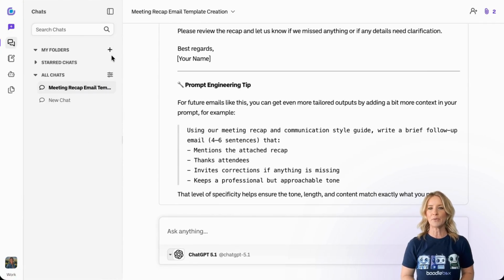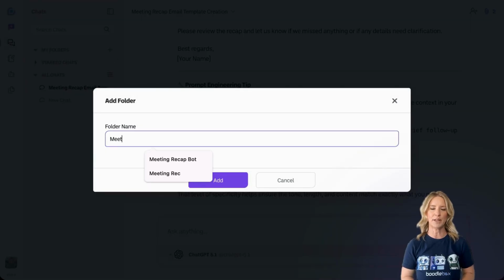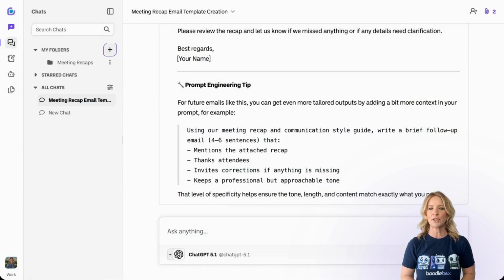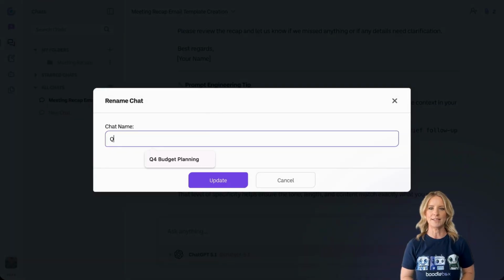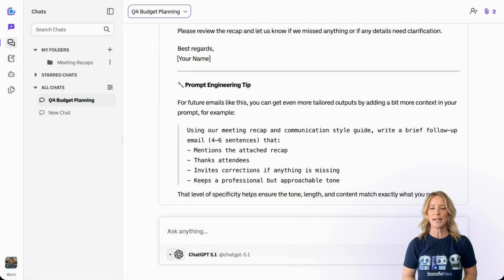I'm creating a meeting recaps folder for all my meetings related work. Now I'll rename this chat based on the meeting's purpose. Q4 budget planning. Done. Now I can find this meeting instantly just by remembering what it was about.